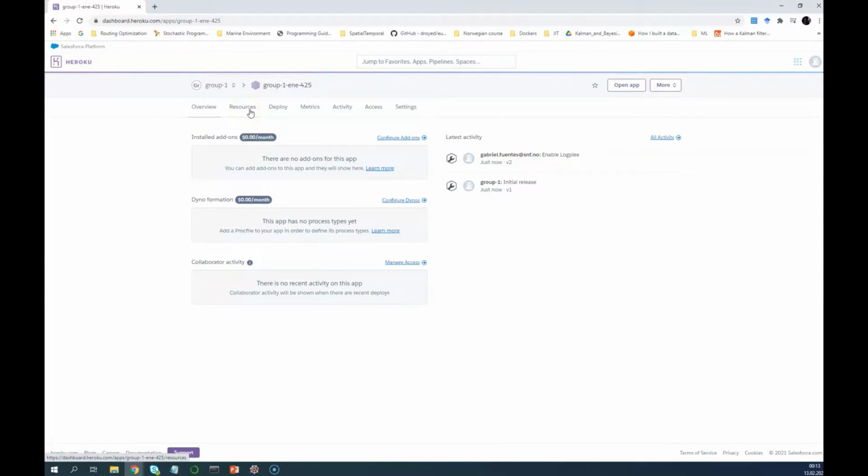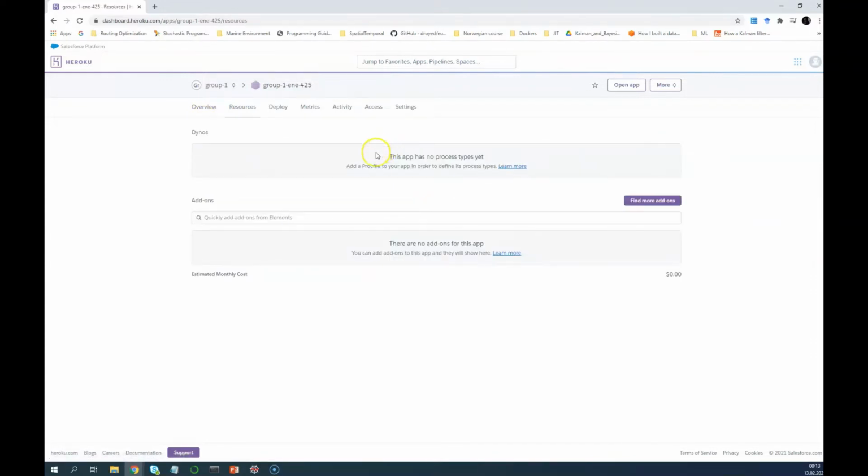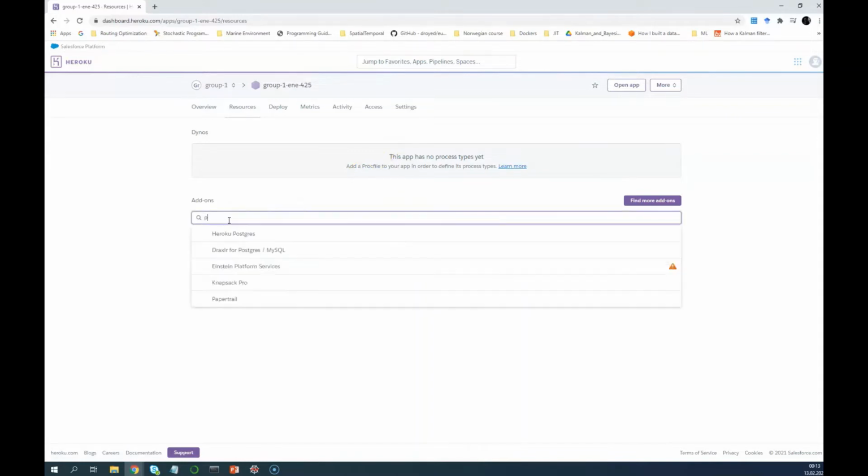Alright, so our next step now will be to build up the database where the information is going to be stored from now on. We do so by going through overview, then we press configure add-ons, and then within the search bar below add-ons we're going to type in Postgres and select the very first option.